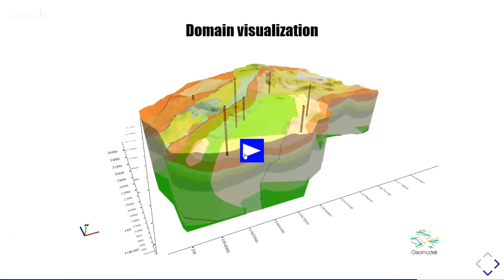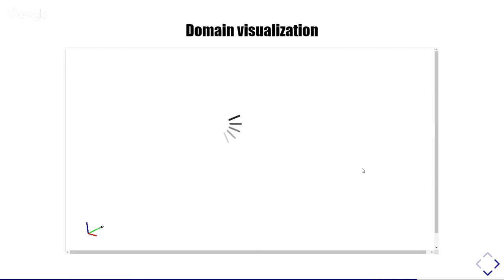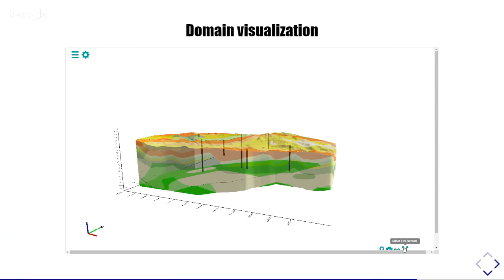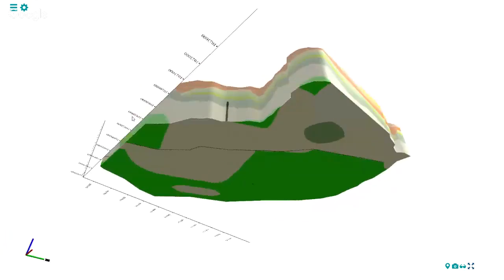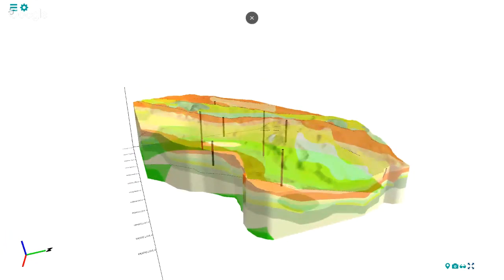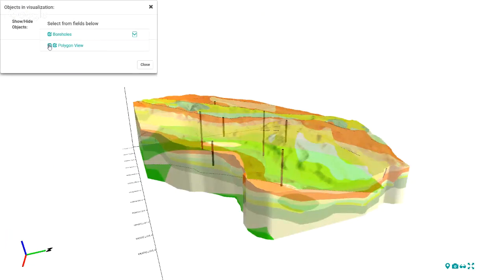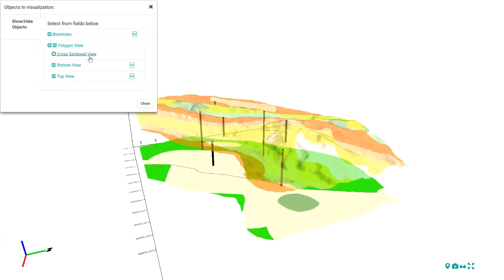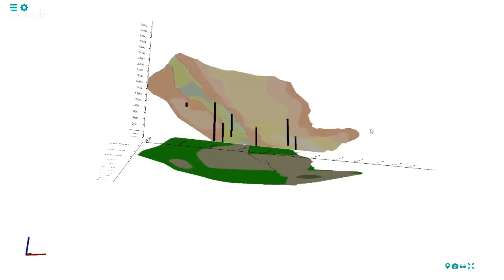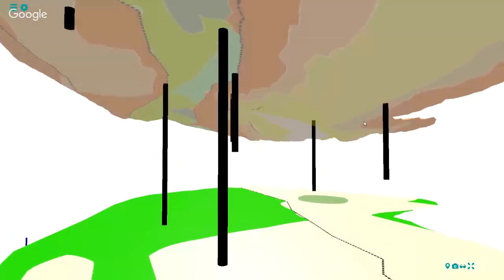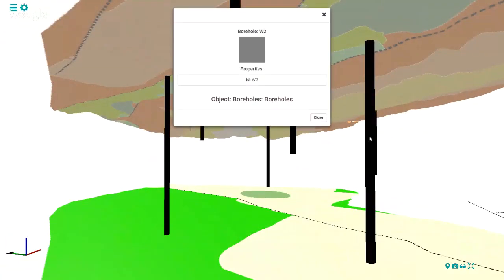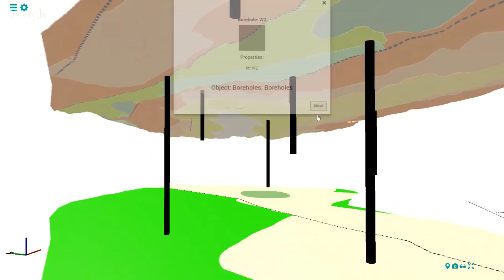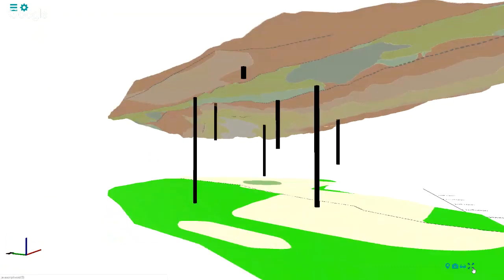Okay, so we can see here the visualization of the domain and the boreholes in Geomodelr. Okay, let's see it big. So you can see here the boreholes, and you can see here the domain a bit transparent. We can actually hide the cross-sectional view, so we can see only the boreholes here. They are black because they don't have any information. We just needed the boreholes as such put on the platform.